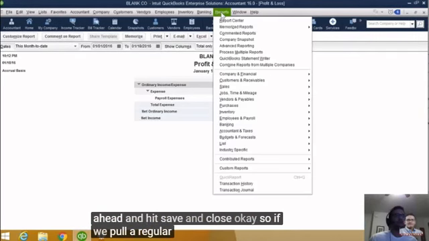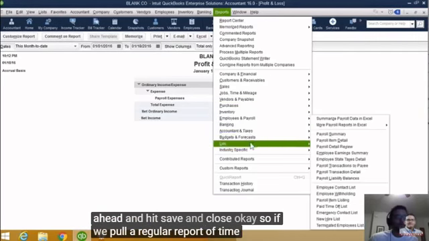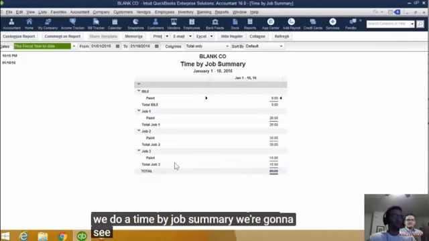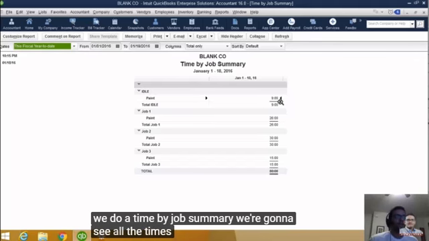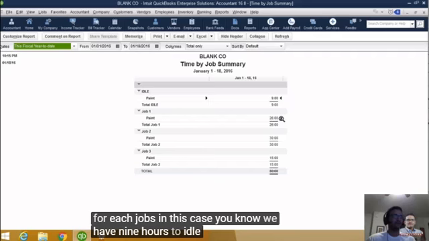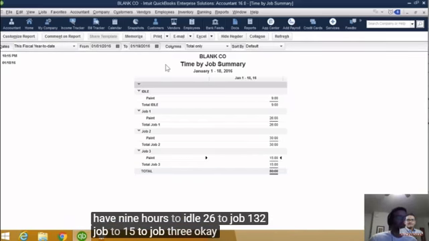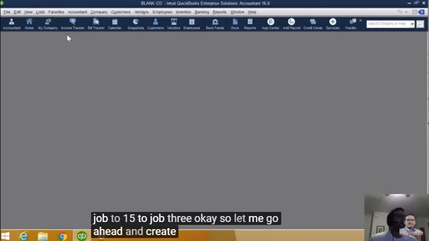Okay, so if we pull a regular report of time by job, we do this job time and mileage, and we do a time by job summary, we're going to see all of the times that we have assigned for each job. So in this case, we have 9 hours to idle, 26 to job 1, 30 to job 2, 15 to job 3. Okay, so let me go ahead and create a paycheck.